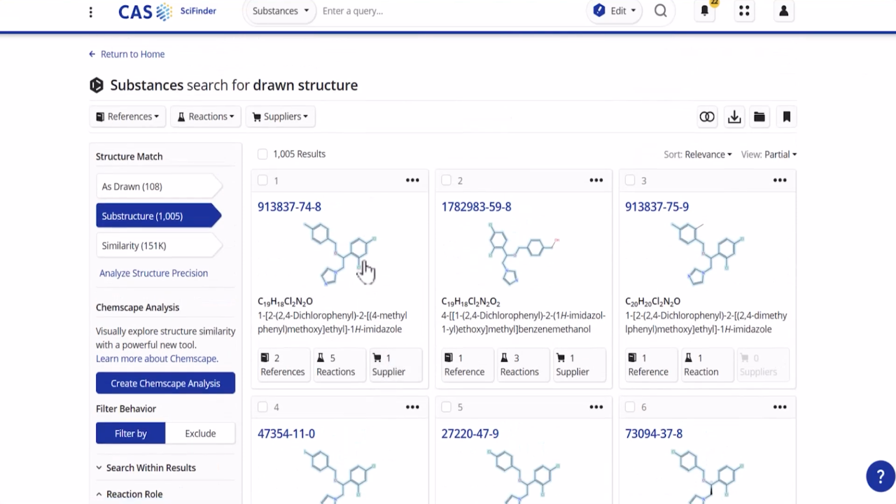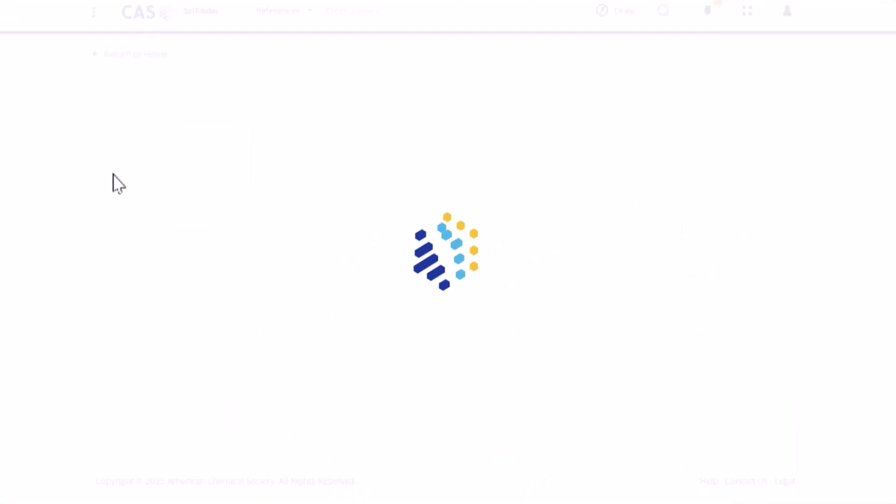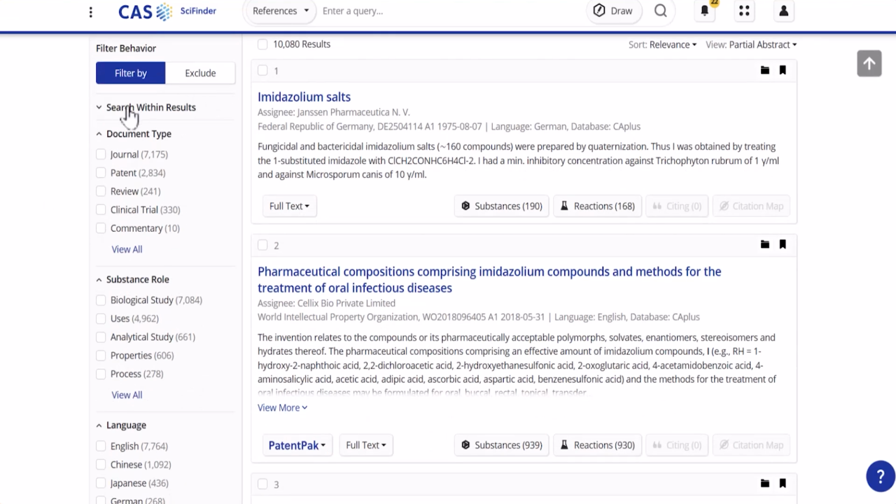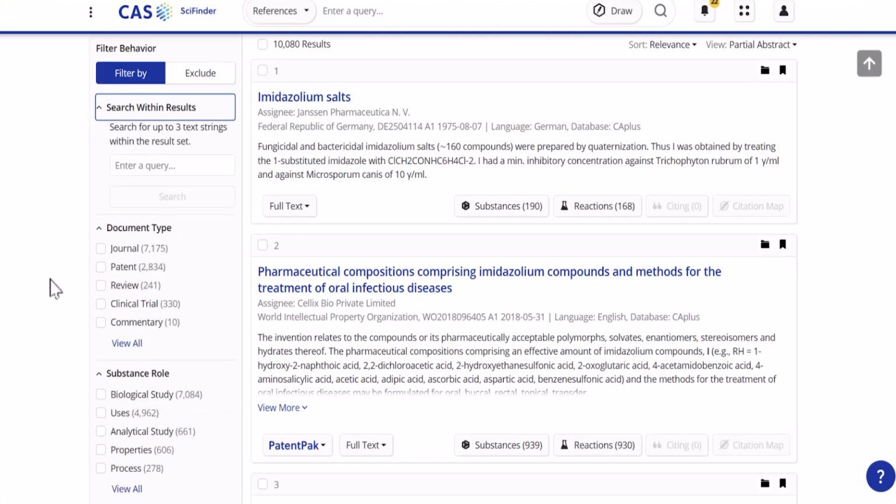So at some point, after narrowing it down to compounds that are of interest, I will likely get the references. All of these references will include at least one of the structures that was in that answer set, and I could use various filters here, including the search within, to see if anybody is using these compounds in an area that would be of interest or concern to my research. Getting back to the main page.